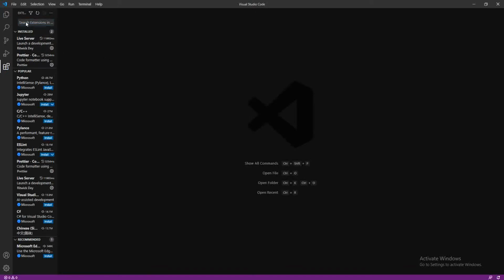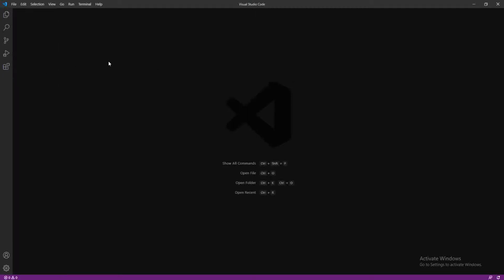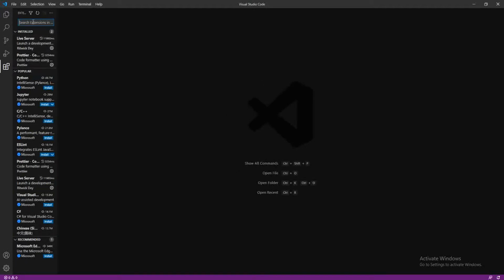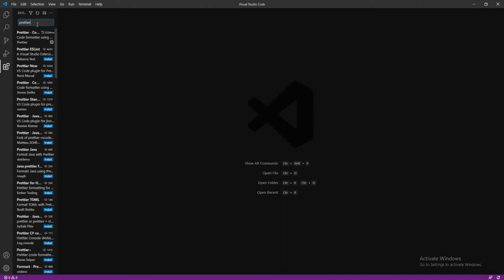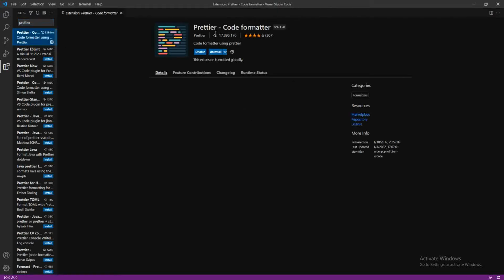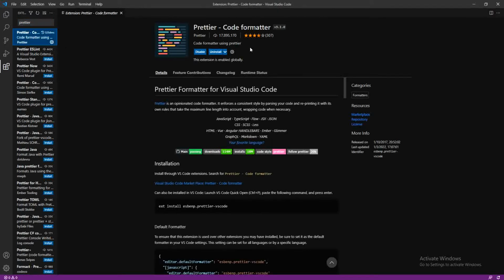And before you start using VS Code, you need to do some things to make your work neat and even faster to use. So the first thing I'm going to introduce to you is the Prettier extension here. This Prettier is an extension to format your code. I've already installed this, so you install your own too.